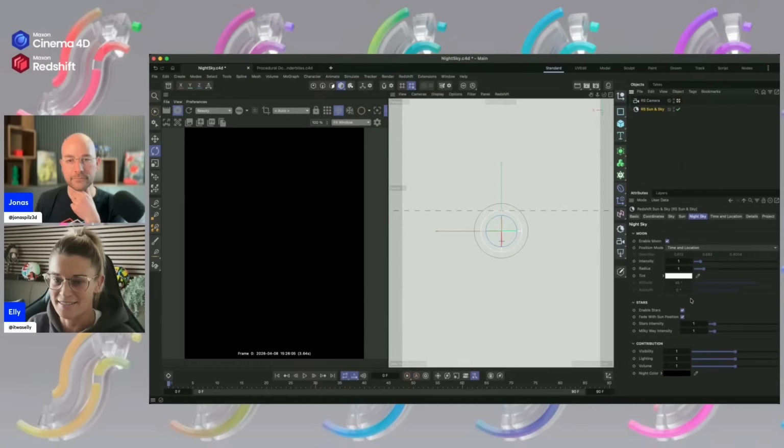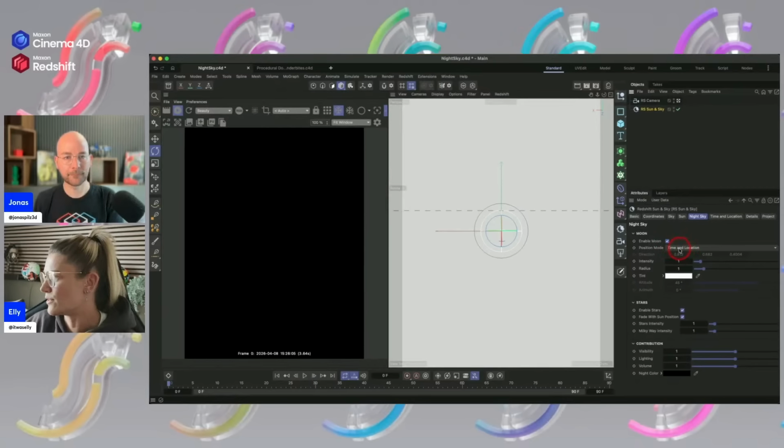and the Milky Way intensity. So we can now adjust these ourselves, which is why we don't see anything straight away. It's just due to the exposure. And so before we actually adjust those intensities, I want to talk about the position modes first of all.